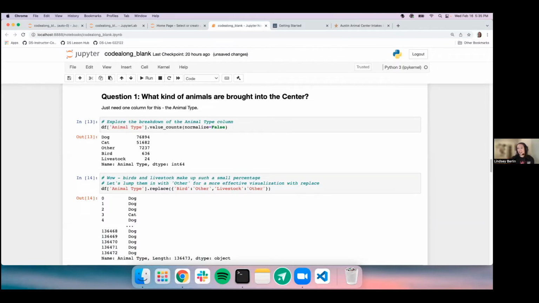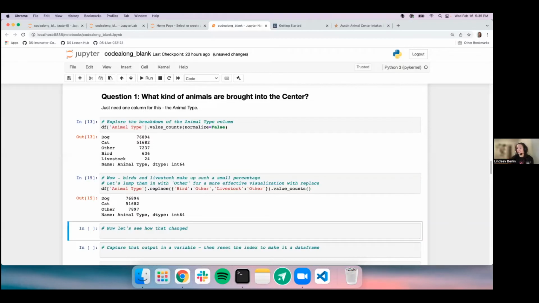I can't really tell whether it did it or not, but I can run methods on top of other methods. So let me show you. I can run value counts on top of this method and just start stacking them, not with an asterisk, just like that. And here, basically, I'm checking my work, right? I'm no longer getting any bird or livestock. It's lumped them in with other. Cool.